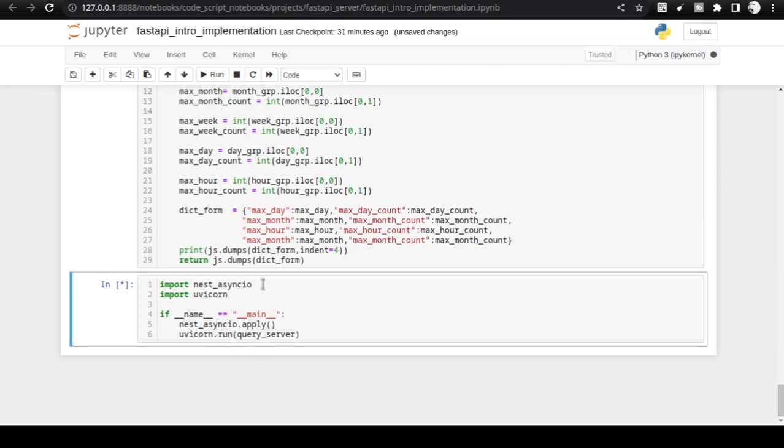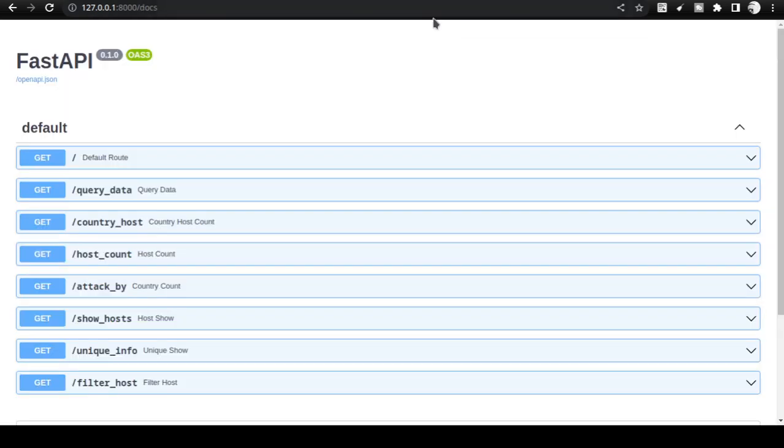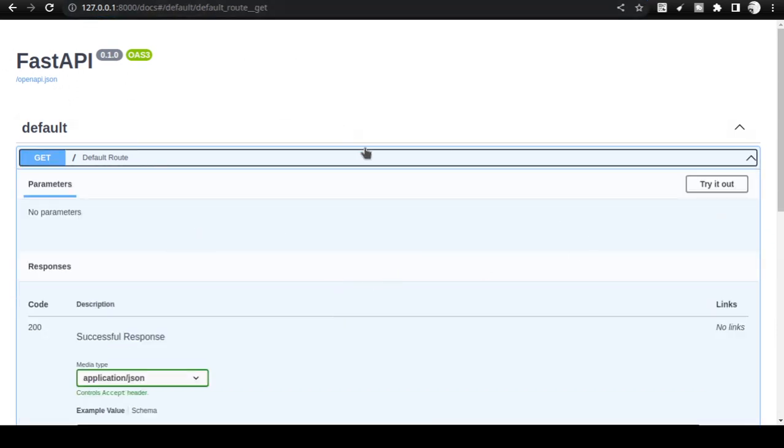Once you get this server up and running, there should not be any error here. Then go to a new tab in the same browser and give this IP, 127.0.0.1, port 8000, /docs. When the server is running, you will get this kind of page. This is the interactive testing and documentation environment of FastAPI, and these are the various routes that we are going to design. I'm going to show those routes to you ahead of time.